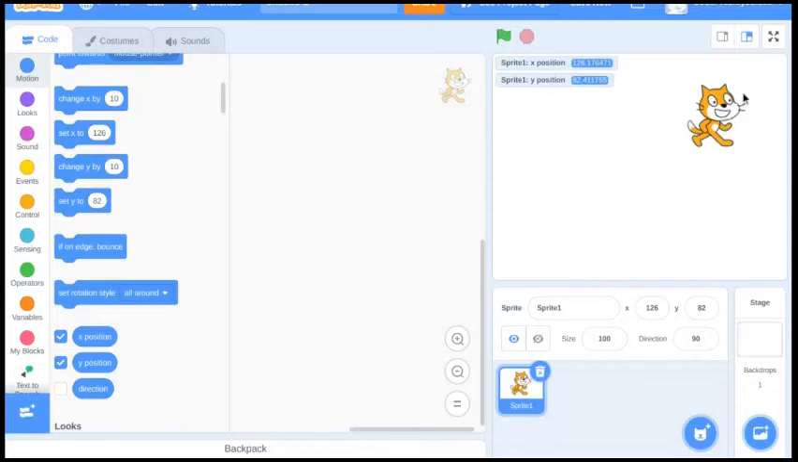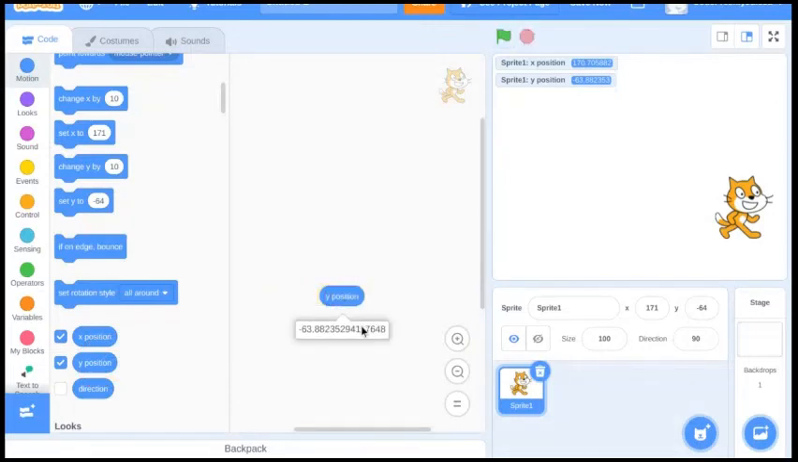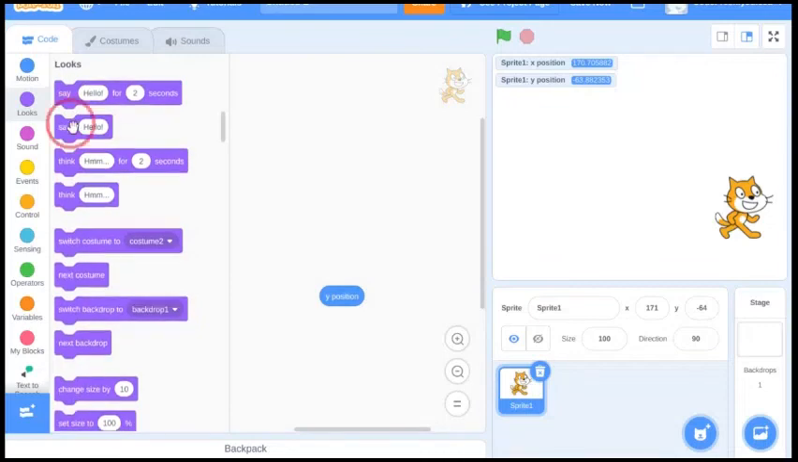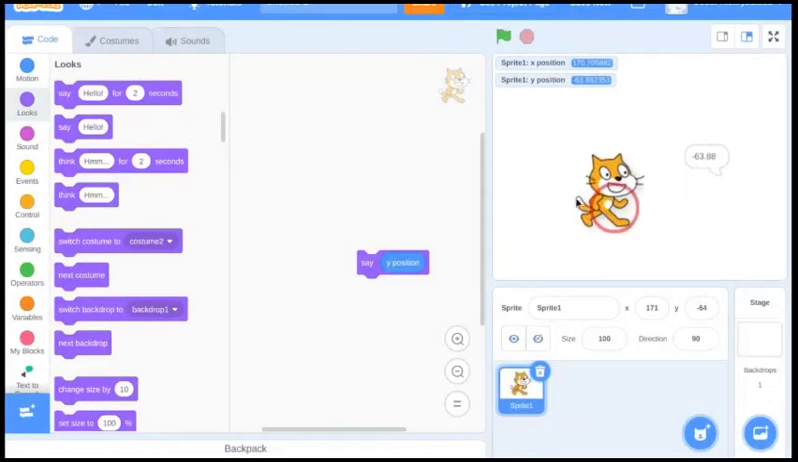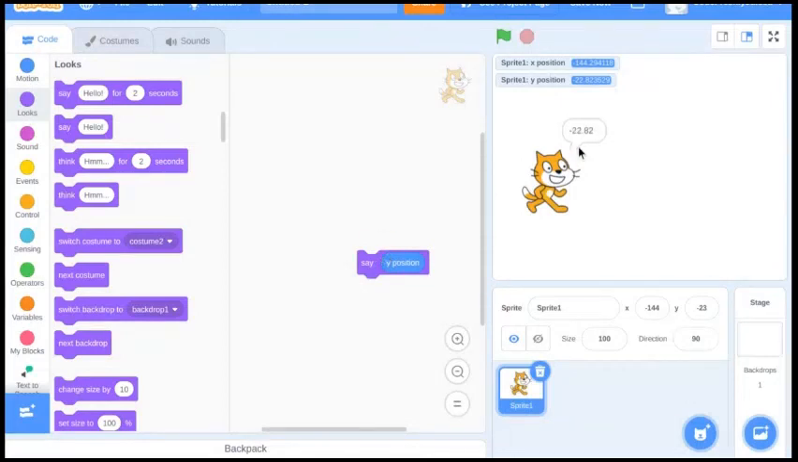So if you move Scratchy to here maybe, then click the Y position block, it'll say he's at negative 63.88235294117648. Or as this says, negative 64. You could also drag in another say block and put the Y position where it says hello and click it. And he says negative 63.88. Or maybe over here, negative 22.82. Up here, he's at now 125.24.